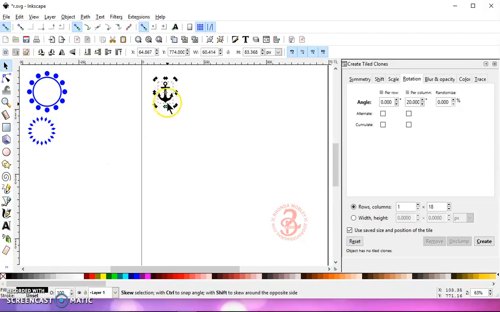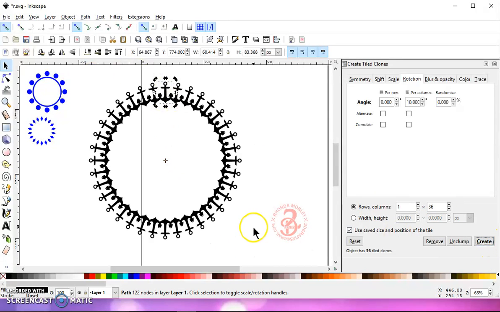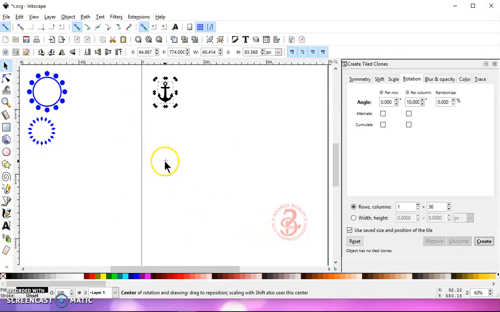And then click on it again to get your crosshair, hold the control key down and pull it down. Now I'm going to do this time, what did I do, 12 and 18? I'm going to do 36, and I'm going to change this one to 10. And then I'm going to actually pull this down a little bit further, because now I'm going to have 36 anchors in a circle. And that wasn't even far enough. So I'll hit Control Z, even though that looked kind of cool. Pull it down a little bit more, hit Create.